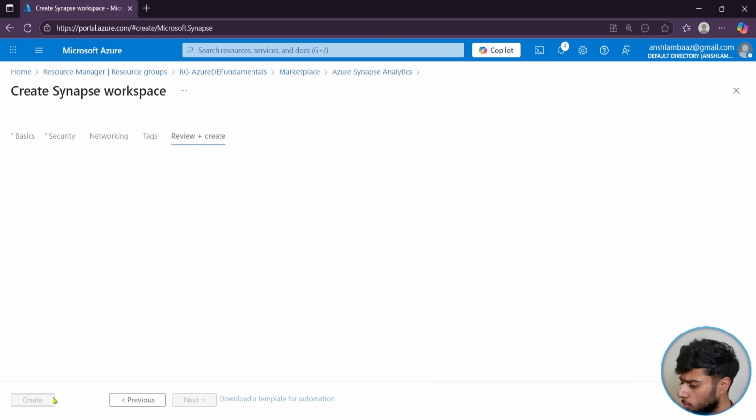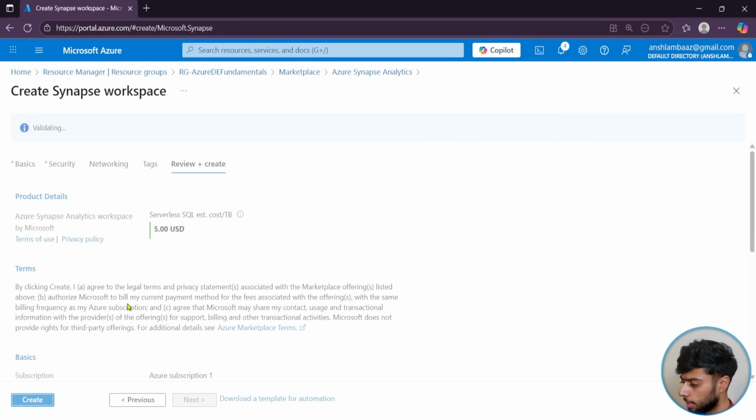Then click on review plus create, and this will take a lot of time, okay, to create it. And this will also create our serverless SQL DB. It will charge us 5 USD per terabyte of data. Yes, because serverless SQL pool only charges you for the data you process.